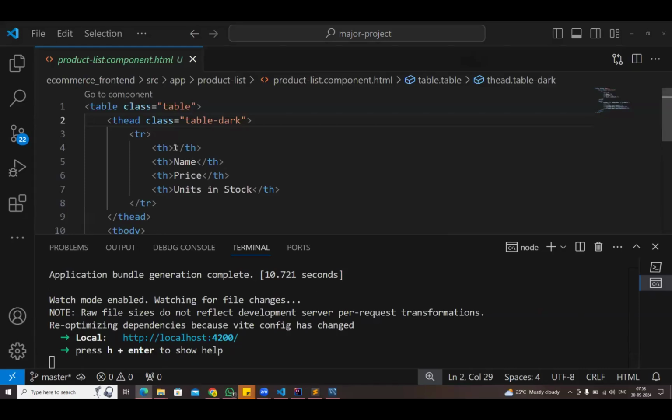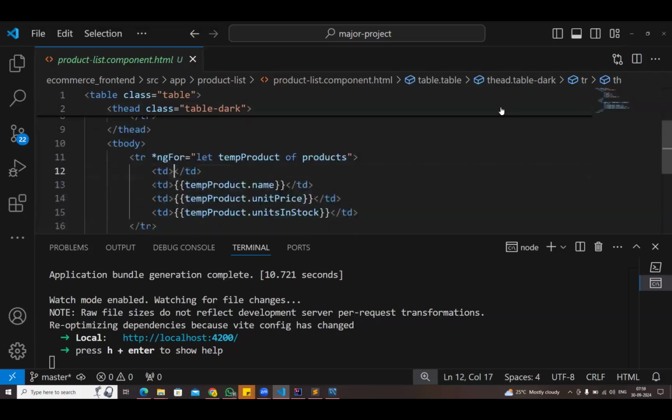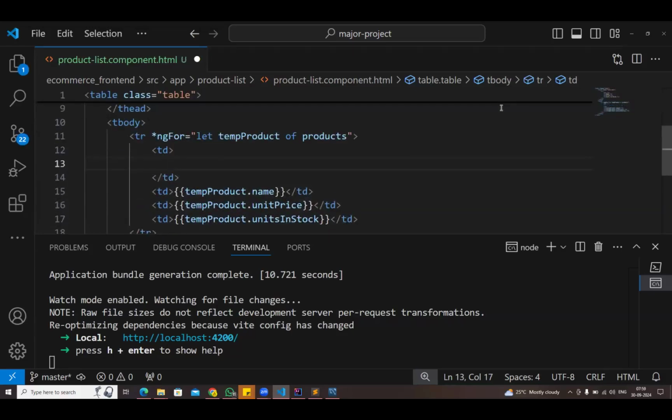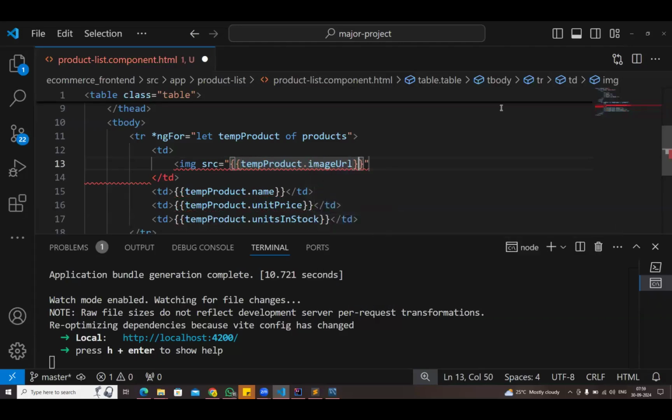Images are already added. The path is available. In this TH, in this TD is available. Here I need to display the image. So for this image, SRC is equal to image URL. In the database we already inserted the image URL, and that image URL we are going to specify.